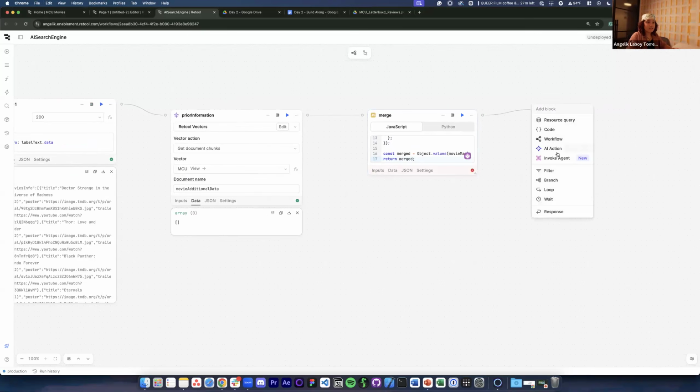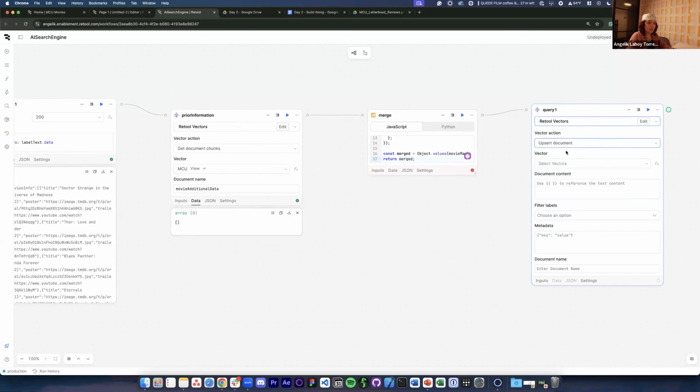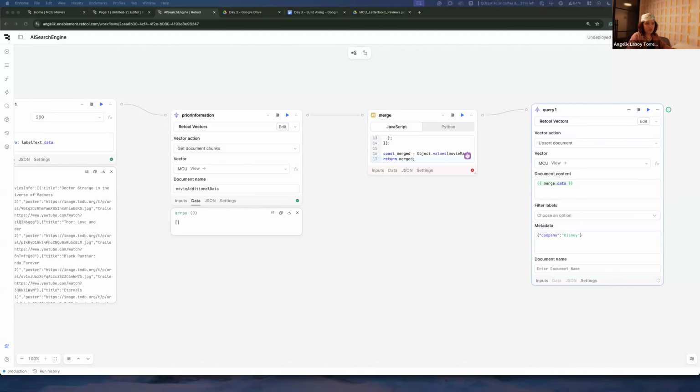And then the last thing that we should do is an AI action. So something like this would be upsert document. Oh, it should be Retool Vectors. There you go. MCU. And I'm going to do the merge data. My document name is actually going to be the same one. So there you have it. Additional data. Okay. And I can name this update.